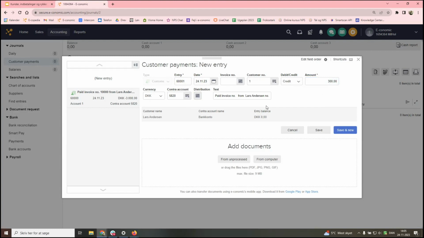Now I have told the system that I have received a payment from my customer Lars Andersen of 300 Danish crowns, and we can see that in the text field down here, it does not state which invoice number the payment concerns because we have not specified this yet. So I just enter the information I have for now, and then we press Save.